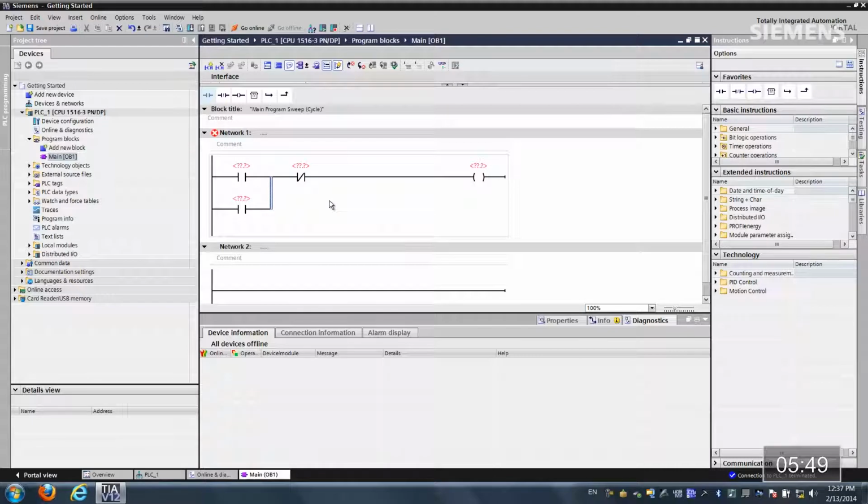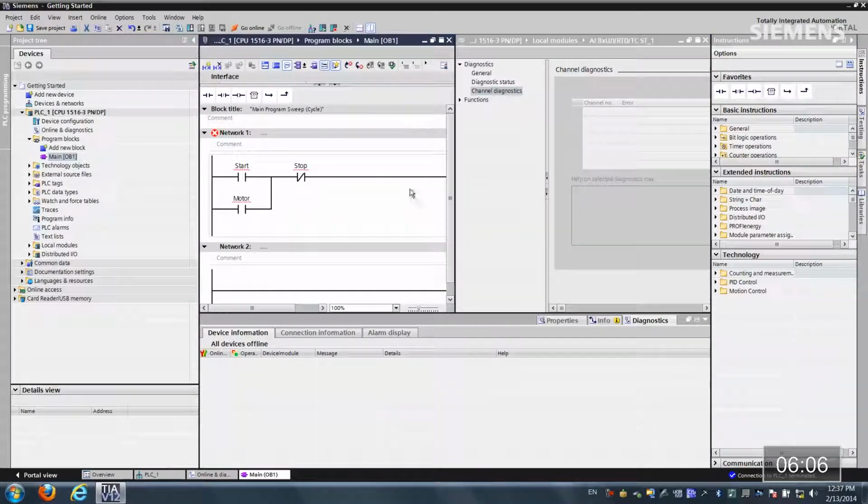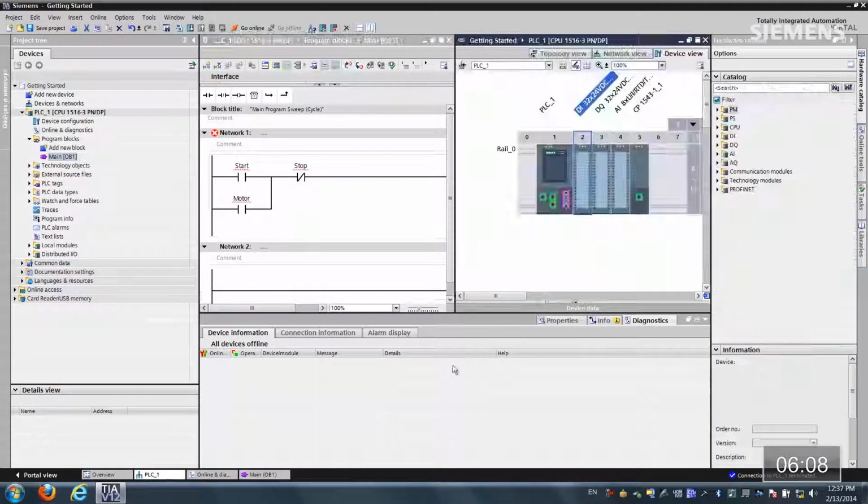So how about the tags? Let's actually start typing some in. Let's do a start, motor, stop, and motor again. At this point, I like to actually tie this to our actual hardware set. So let me do a split screen. Let's give focus to our actual hardware. And let's zoom in.